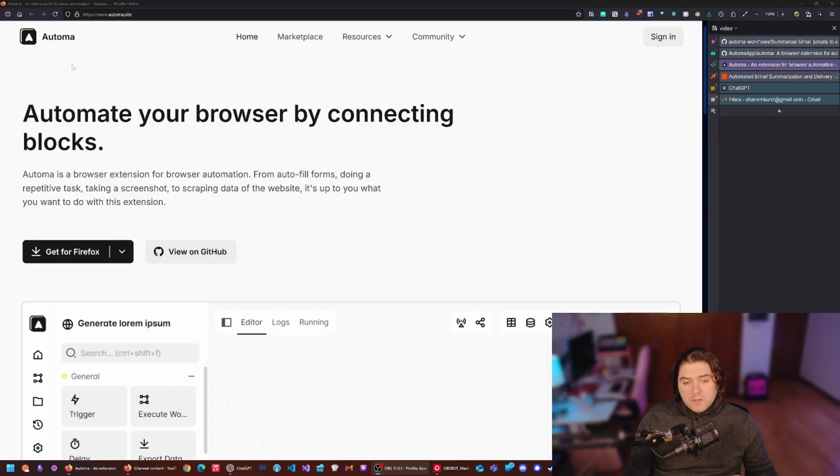Today, we're going to be going through a workflow I think is incredible for summarizing your emails on Gmail with ChatGPT into one single text file that you can then read all at once with no distractions quickly on any device. So it's going to use the browser extension called Automa.